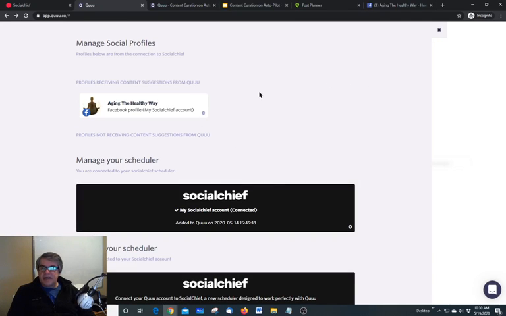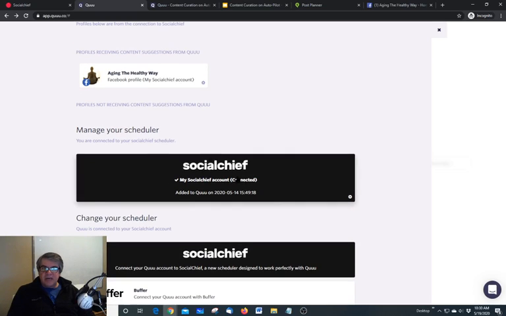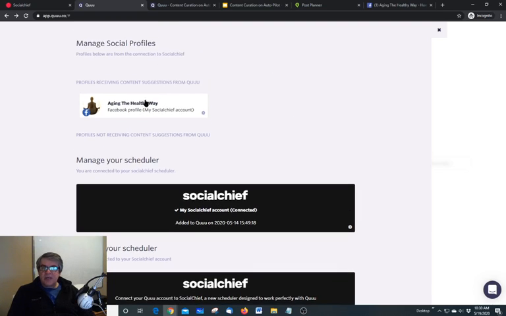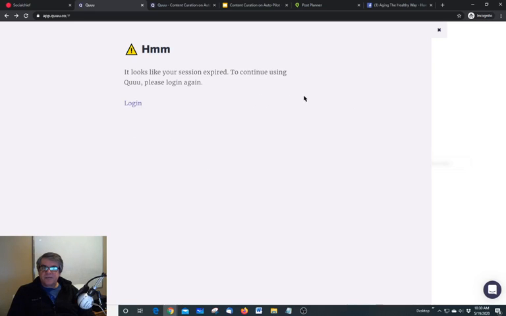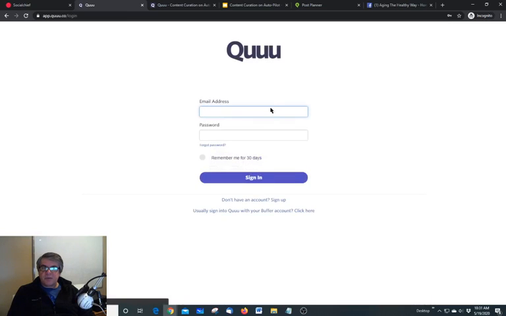Might ask me to log in again because it's been a couple of days since I left it. So I have this page on Facebook, Aging the Healthy Way. It's been a test page for years. I haven't touched it for a long time, so I thought I'd start it up again using these automatic tools. And as you can see, I've connected my Q to Social Chief, which again is so easy. You'll see when you go through it. So when I click on this, yeah, let's see if I can remember my login stuff. Can't remember which account I did.